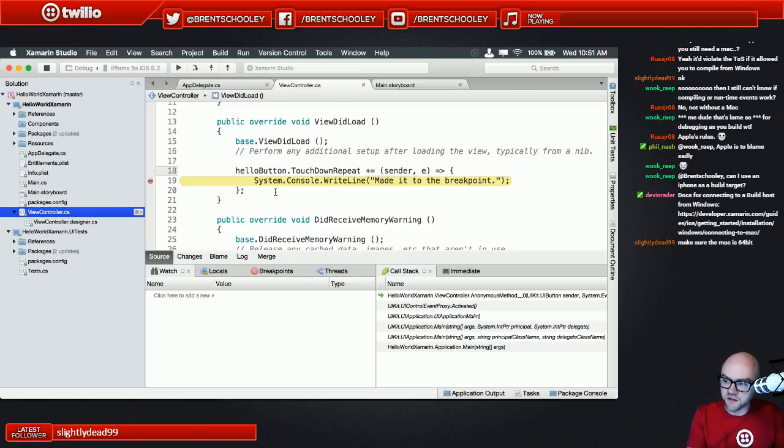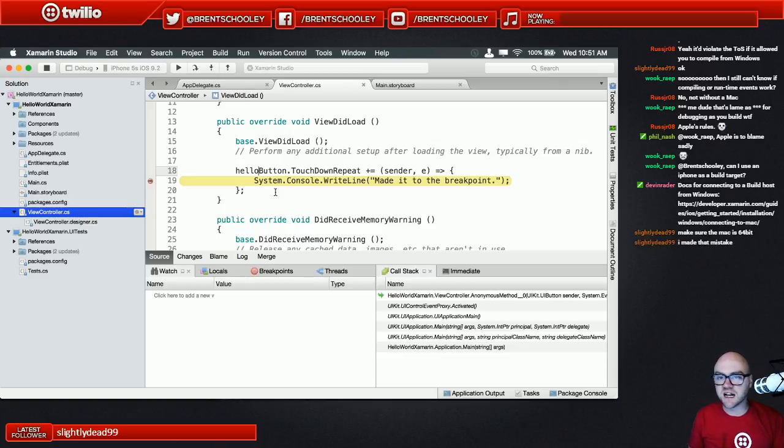So there's the document. Devin just linked the document for how to connect to a Mac. Make sure the Mac is 64-bit, as Slightly Dead 99 is pointing out. That is true. As long as you satisfy 64-bit, you can go back several years at this point. A 64-bit Intel Mac Mini, running whatever the latest OS 10 that'll work on that machine, you should be able to use as a build host. And like I said, that's going to be a fairly cheap investment, probably cheaper than buying another test device, for instance.